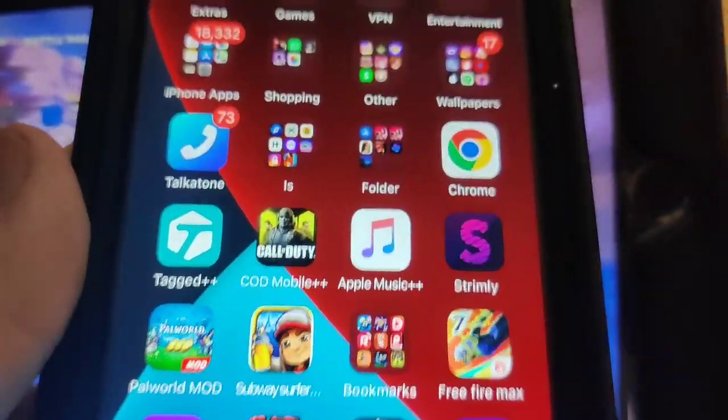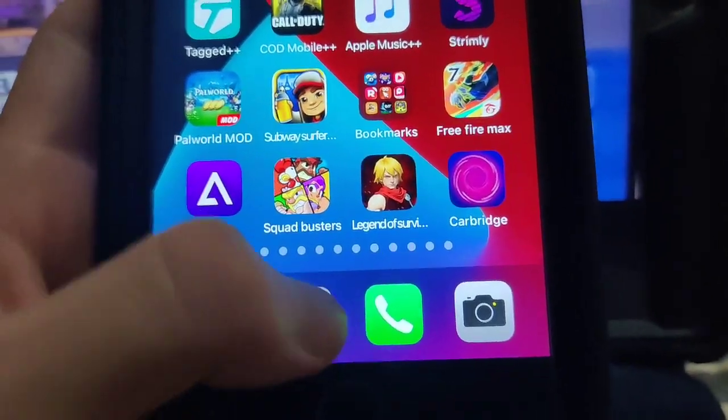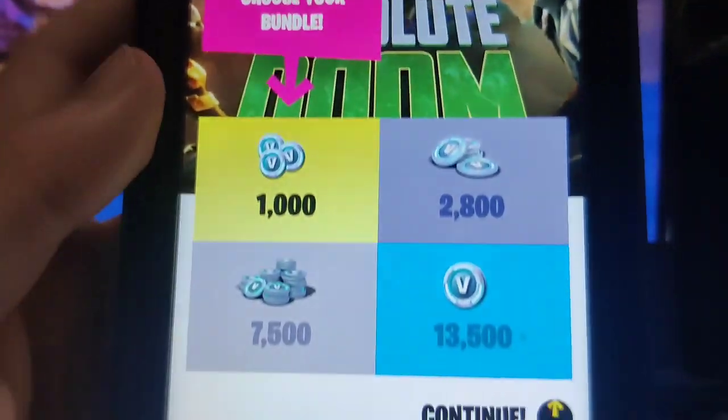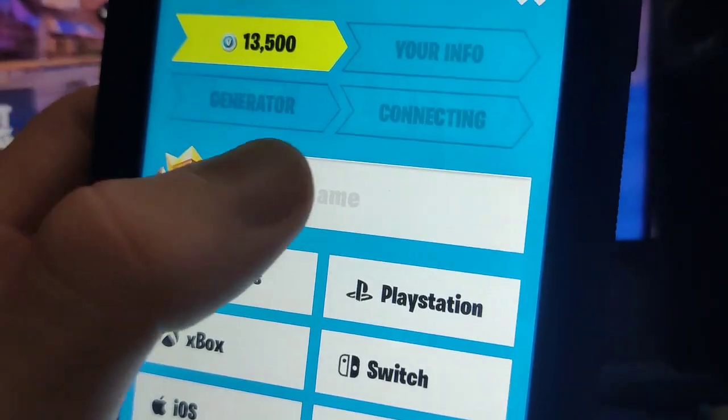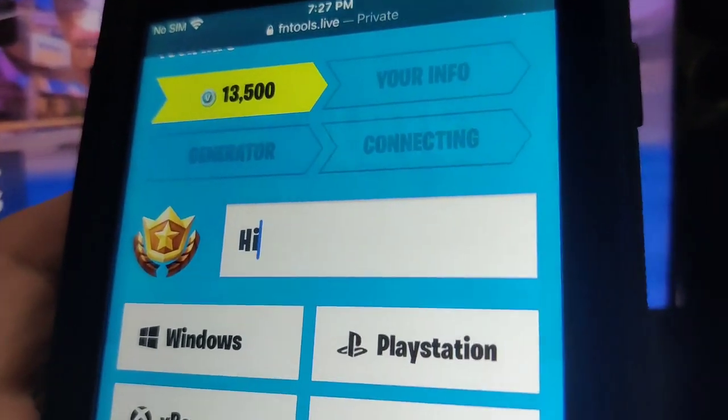Hey guys, in this video, I'm going to be showing you how to get free V-Bucks, so check me out, 0 V-Bucks, feeling depressed. But what you want to do is go to this website right here. It's called fntools.live. Choose how much V-Bucks you want, and now we're just going to enter our username and select our platform. So let me just do that right here, as you guys can see.